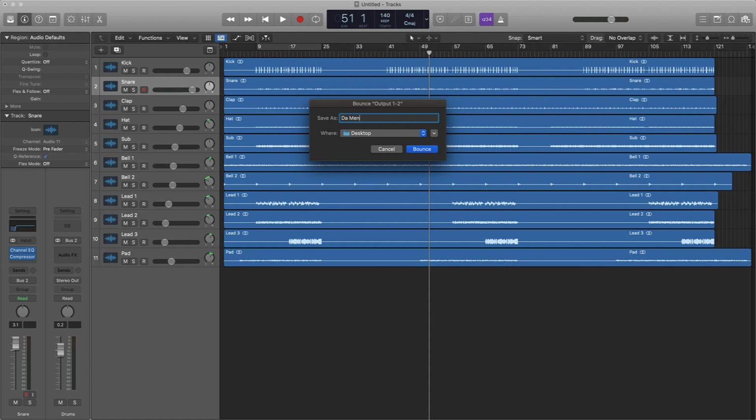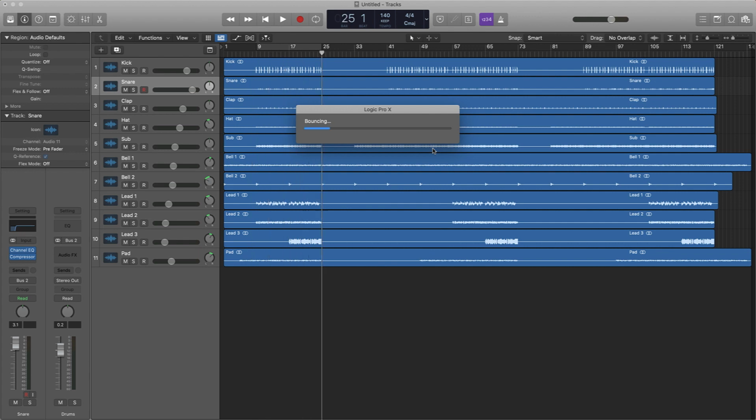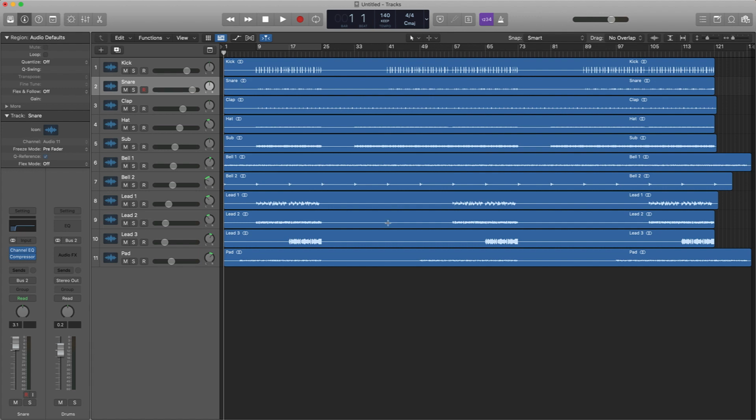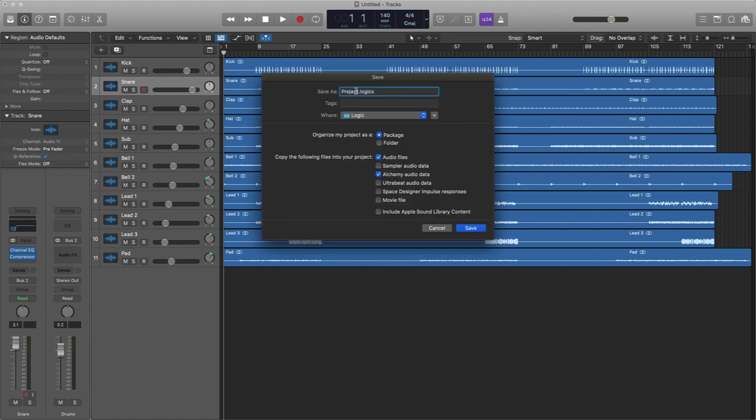And I usually just say mix, just so I know that that's just the rough mix or whatever. And I'll bounce that down onto my desktop. Another thing it looks like I forgot to do is actually save this new session. You want to make sure that you save that session. That probably should have been one of the first steps there. So we'll do that now.